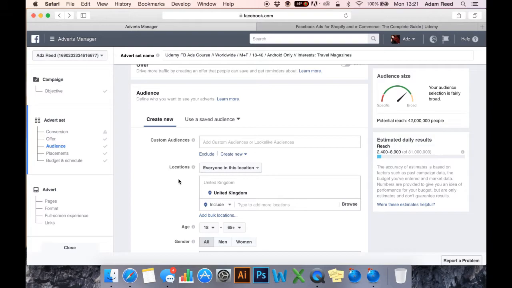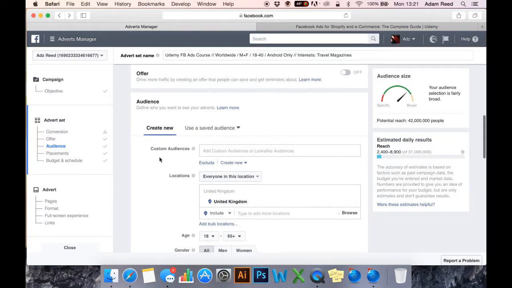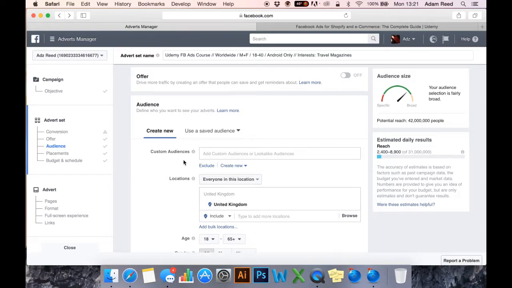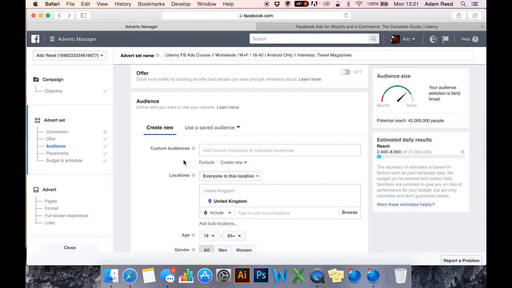Anyway, back to the introduction to these two types of audience. A custom audience is one that you create using assets that you already built up or already have access to. A lookalike audience is an audience that you create using data you already have or have access to. An example of a custom audience would be an email list.